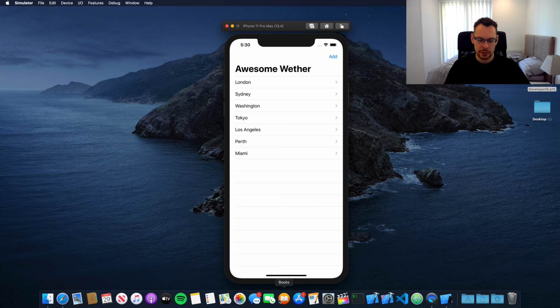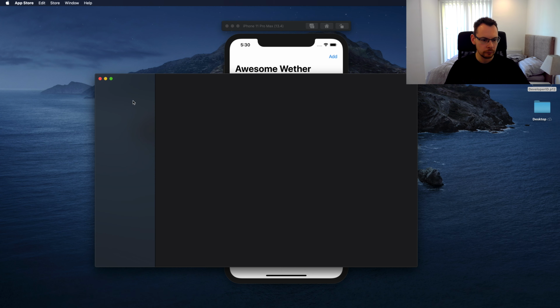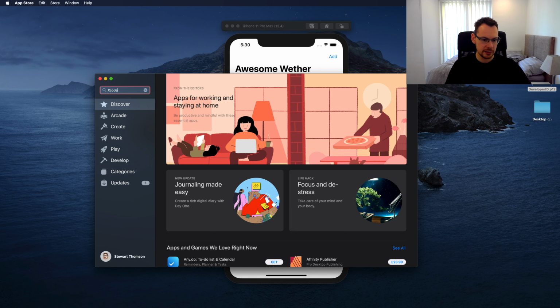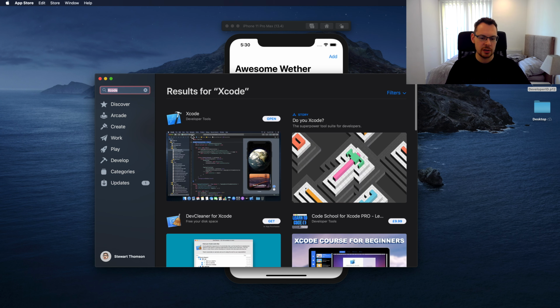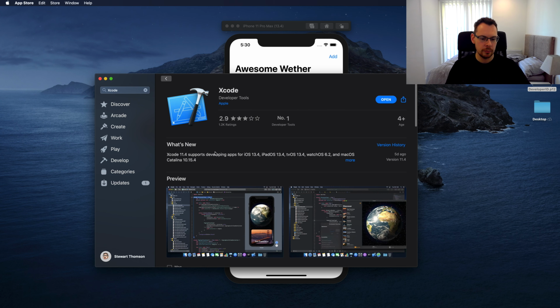So the first thing we're going to do is go to the App Store, and we're going to search for Xcode. It should be the top result when you search for Xcode, and I've already installed it. At the time of filming this, Xcode version 11.4 just got released this week. So you might have a slightly newer version of Xcode. It might be Xcode 12 by the time you're watching this, in which case a lot of things might be different. We don't really know yet.